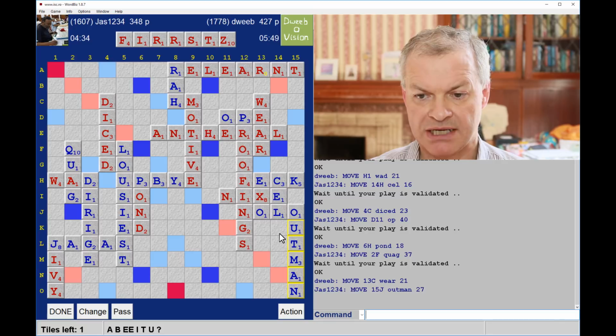I certainly can't play parallel to Outman. Is there a longer play which ends with A? I don't think there is. Now, my Z could go in front of the Eye of Dereej. Still don't have a play.